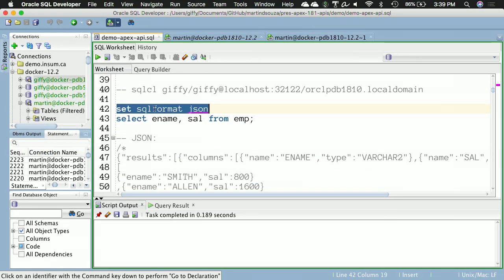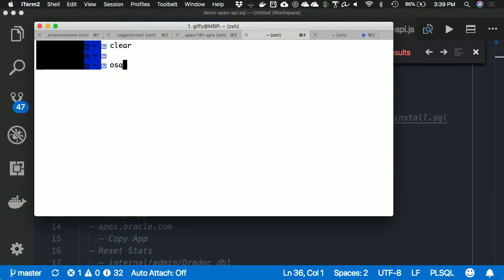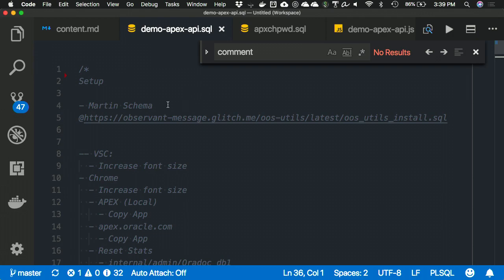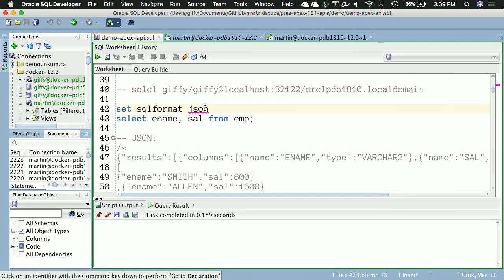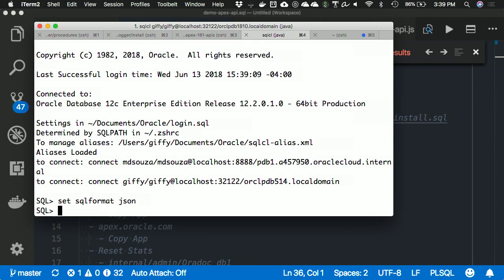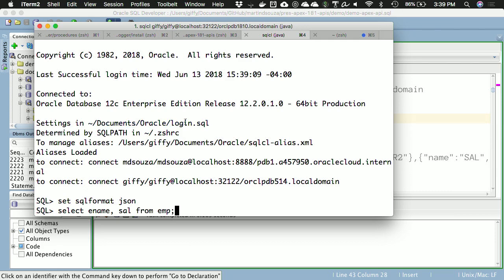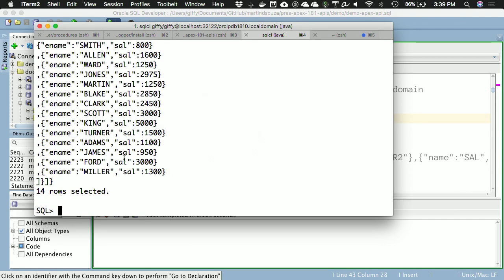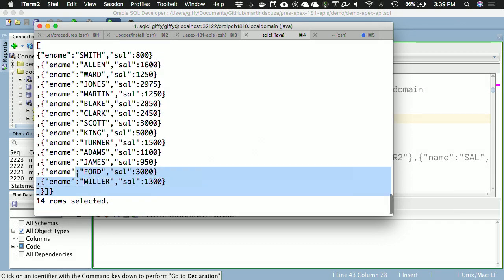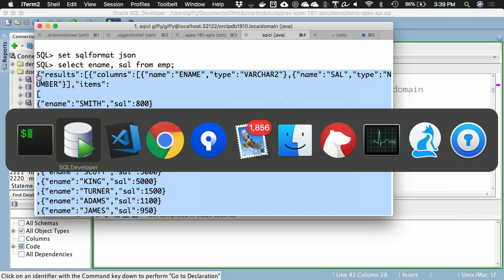So the first thing, I'm just going to go in SQLcl because it's just easier this way. And how many people knew that you could actually do this in SQLcl? You can just type in set sqlformat json. And then when you write a query, it will actually output everything in JSON format. Do you guys know that? No one? Okay, well now you learned something extra for free.